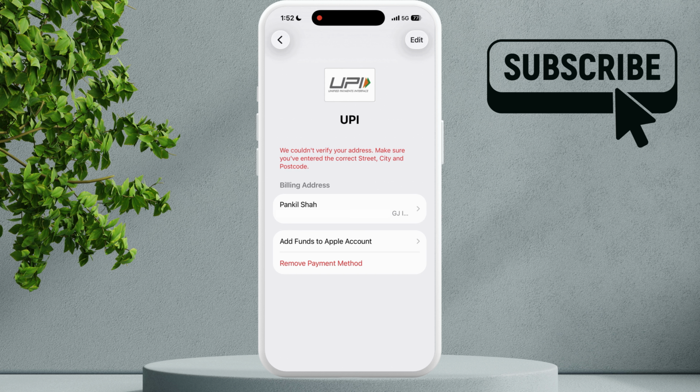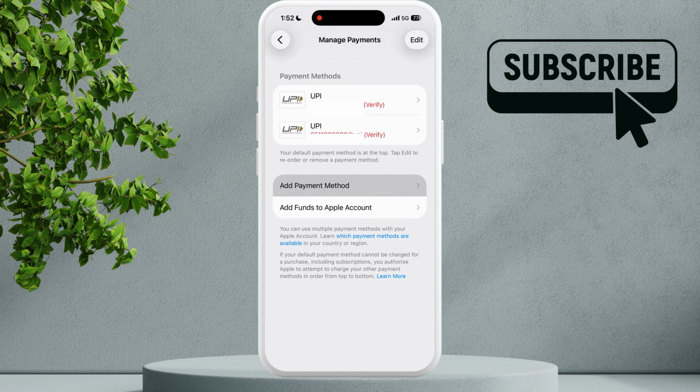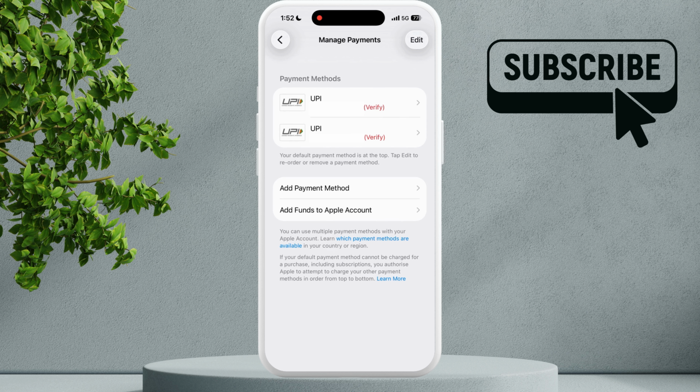If you are seeing an error even though your credit card information is correct, simply tap on this remove payment method to remove it and then select this add payment method to re-add the payment method. Once you have done this, your issue should be resolved.